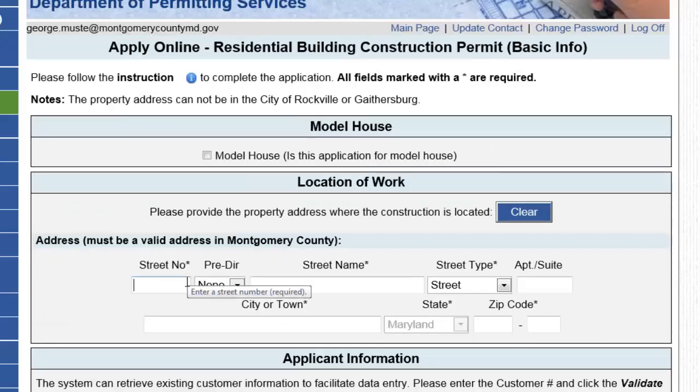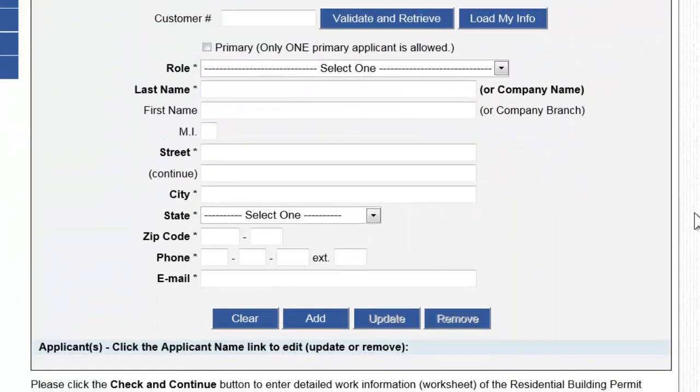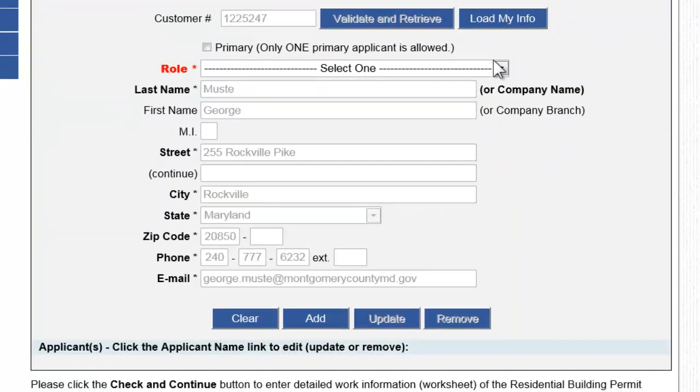On the application page, provide the location or address of the construction project and enter the applicant information. All fields that are marked with an asterisk must be completed. Applicants can be added in one of three ways. Use the Load My Info button to load the login user information.